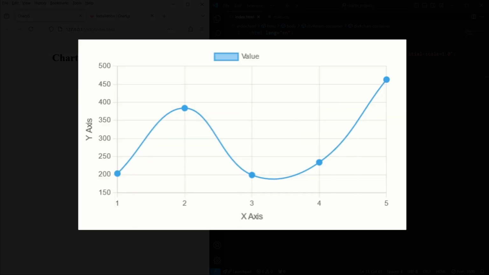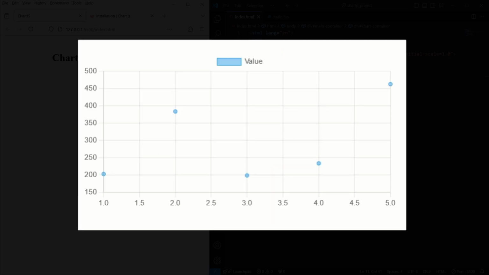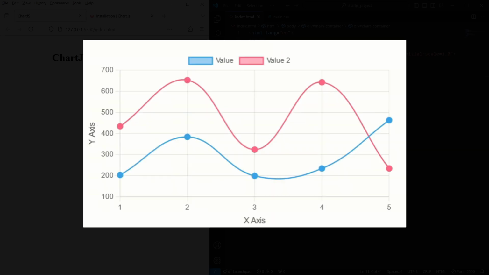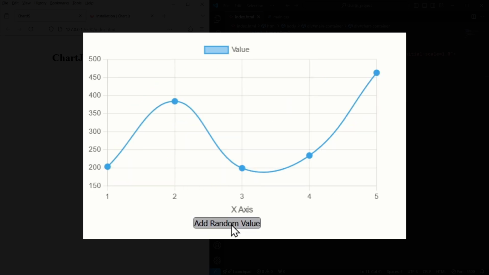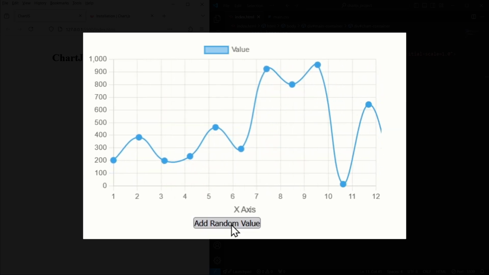In this video I'm going to show you how to easily create charts using ChartJS. You'll learn how to change the way data is displayed and even how to add data to the chart dynamically. Of course, this is just a quick introduction because there are a lot of things that you can do with it.